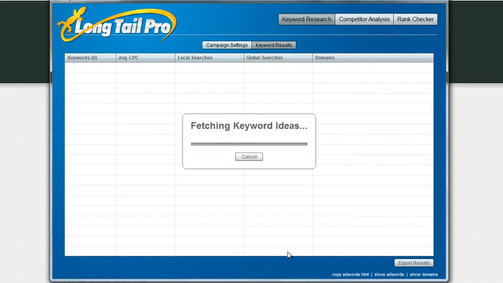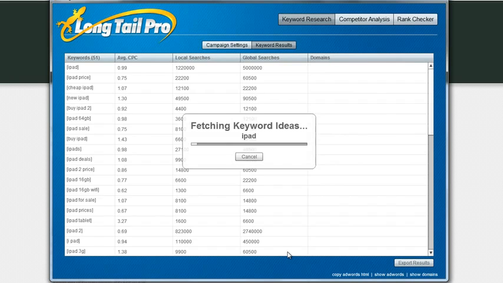Now then, this is really where the magic starts to happen. If you've used the other products in the market, you know how long it can take sometimes for information to come back. This is where people would joke and say they would go for a cup of coffee, go grab lunch, go see a movie, whatever, and come back and have their data. Well, Longtail Pro is very quick in how it pulls back the information. You're going to see it go right now. It's going to start populating, pulling back the keywords.